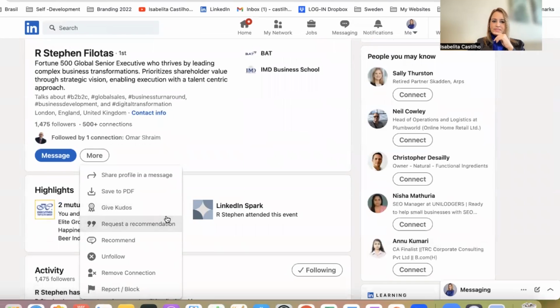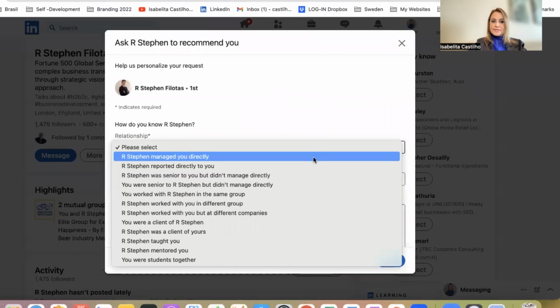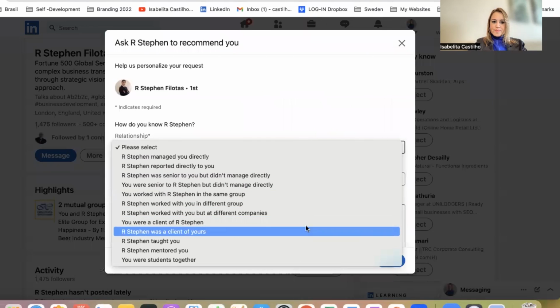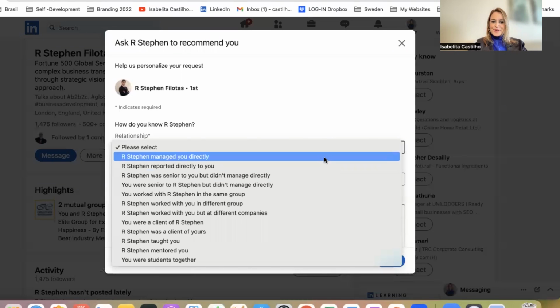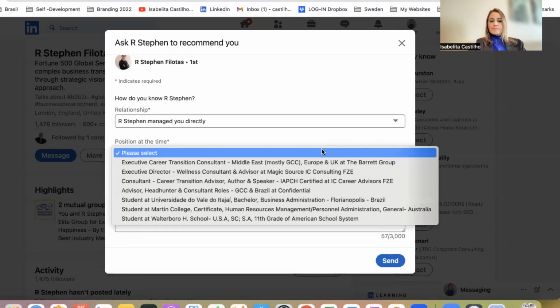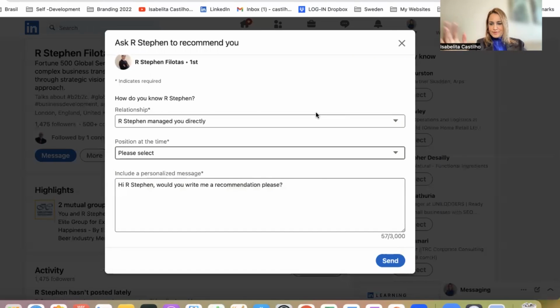So when you request a recommendation, you have the option to select, how do we know each other? So let's say, perhaps I reported to Stephen in the past. So let's consider the hypothetical example that I reported to Stephen. So I would say Stephen managed me directly. Which job was that? So let's say perhaps when I was a career transition consultant at the Barrett Group, which is hypothetical, it's not the case.